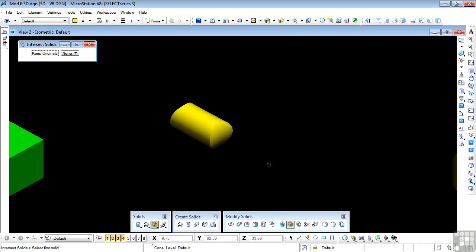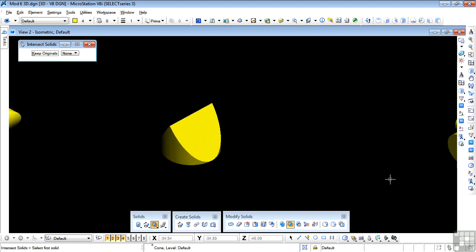That's the intersection of these two cylinders. And there really is no other possible shape to be created. There's simply one intersection, and that's that. So all that the keep original settings do is simply keep either of the two original cylinders, but that's all. Let's move on a little bit and look at this shape here.